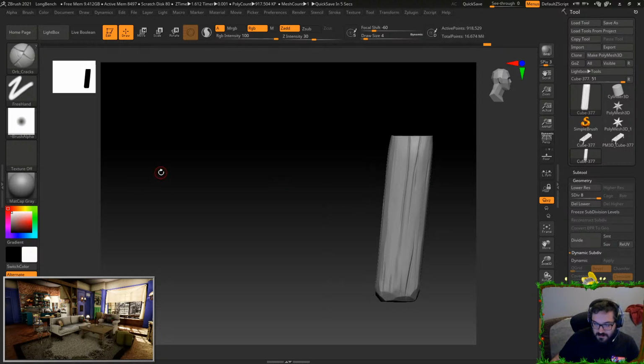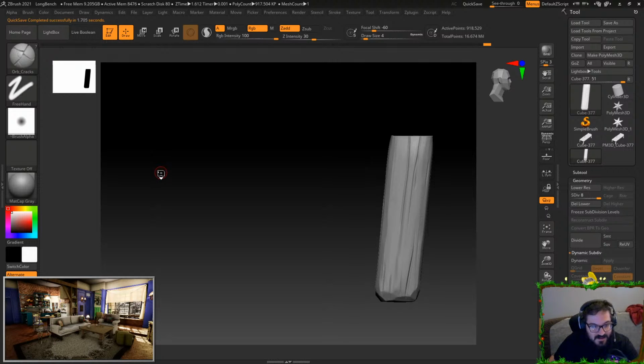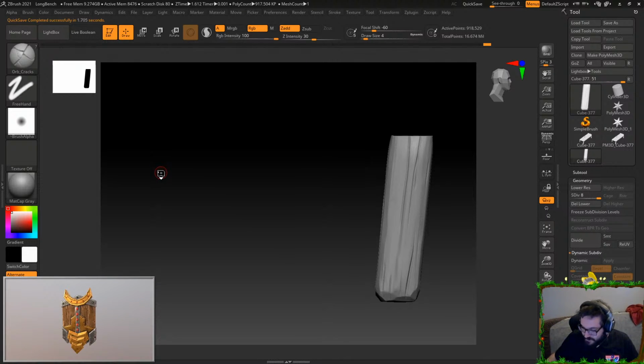Did my mouse just... Did my thingy just die? That's my wire for it. That'd be tragic.